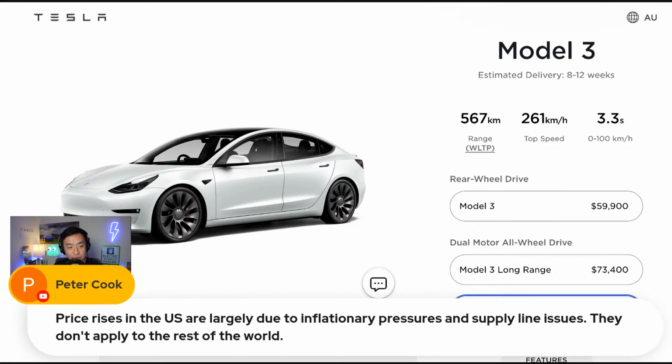Peter Cook says price rises in the US are largely due to inflationary pressures and supply line issues. They don't apply to the rest of the world. Is that because we get our cars from China?